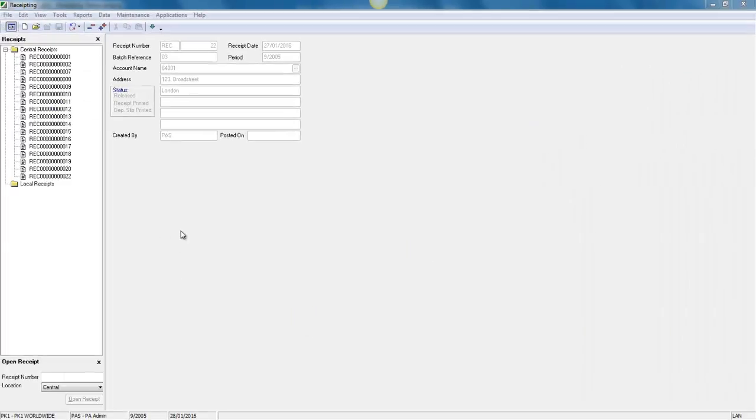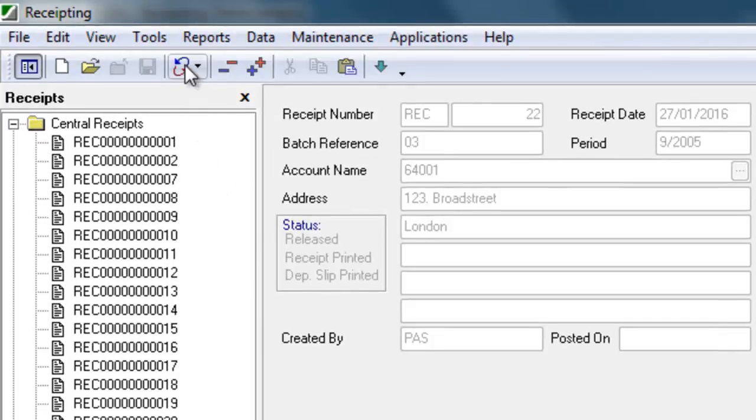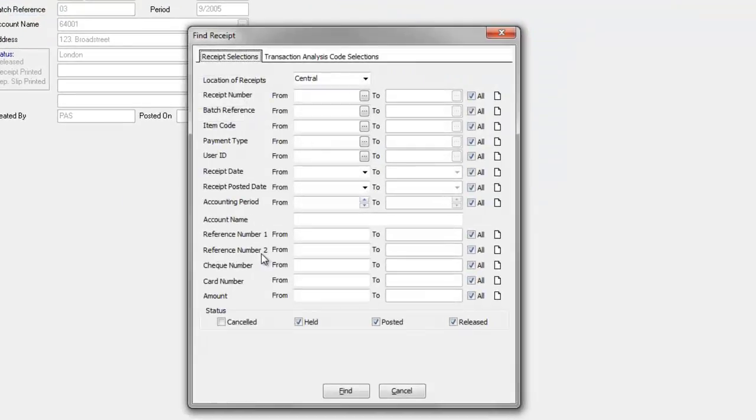There is also the capability to find a receipt. So down here we can actually just enter a receipt number and have it open that receipt. So we could enter one of these numbers and it would take us directly there. So that's a very basic open a named receipt. And there is a tool up here for finding a receipt. So we choose find receipt.